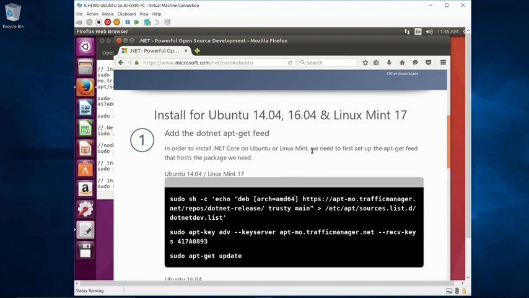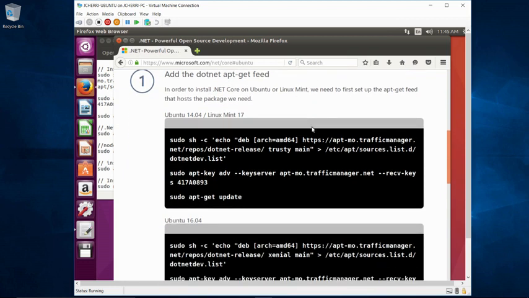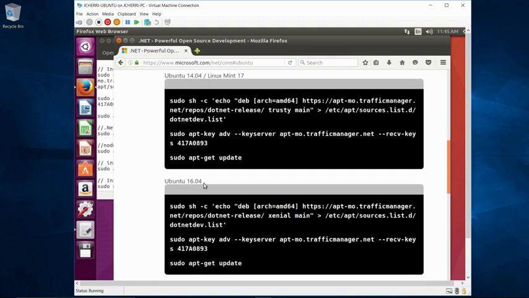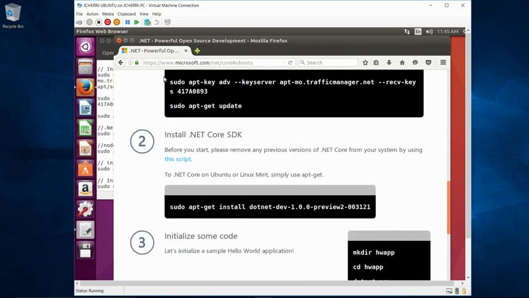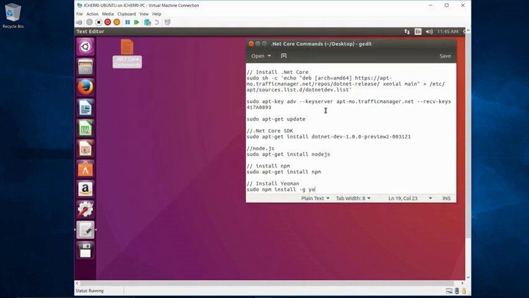So right here, I have Ubuntu 16.04, and this demonstrates how to install it in Ubuntu 14.04, and this is what I have right here at 16.04. And then it shows you how to install the .NET Core SDK. So I'm going to exit out of this. And now I have the commands we're going to associate with the next two lectures. We're going to cover these top two right here.